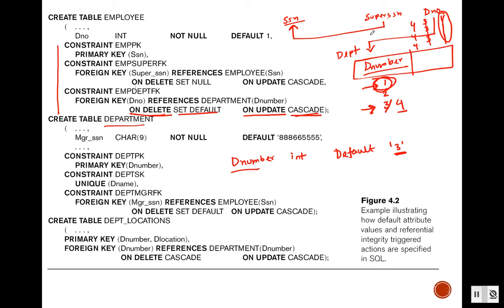So here for super SSN on delete I am setting null. The super SSN means actually the supervisor SSN. If we delete a specific SSN value, but here he is a supervisor for an employee, in that case it will be set as null. It will mean that for that employee he doesn't have a supervisor. But if we update, that is going to cascade the value.